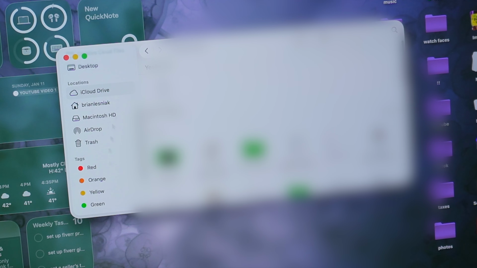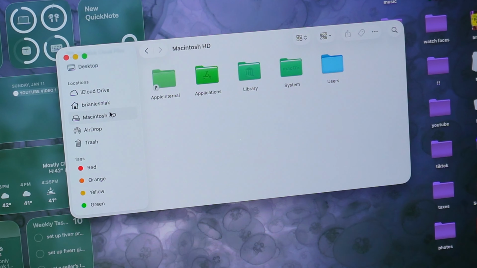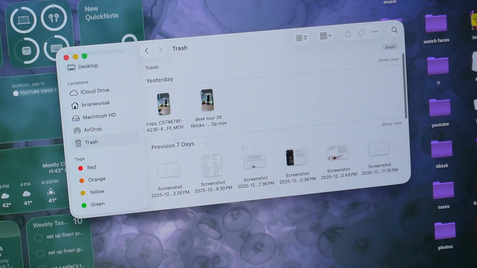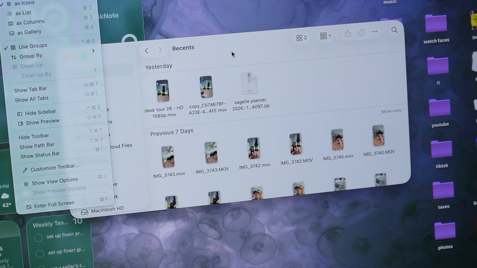You have iCloud Drive, which has all my iCloud icons, then my Brian Lesniak folder, which is pretty much everything on my computer, my hard drive, which has everything on there. Then I have AirDrop, then I have trash. Then I have all my tags right here, so I have my red, orange, yellow, green, whatever. You can actually customize this a little bit.